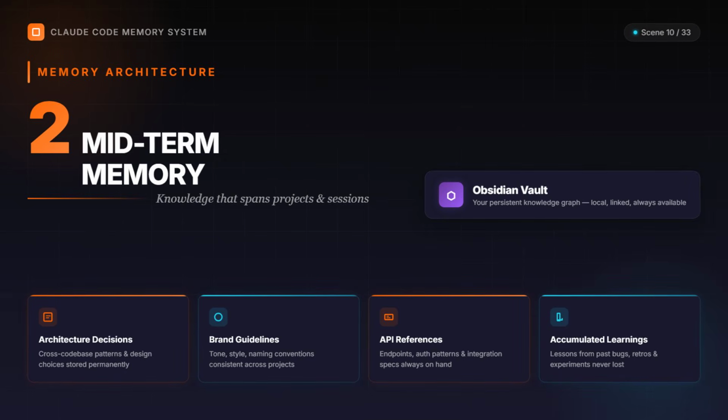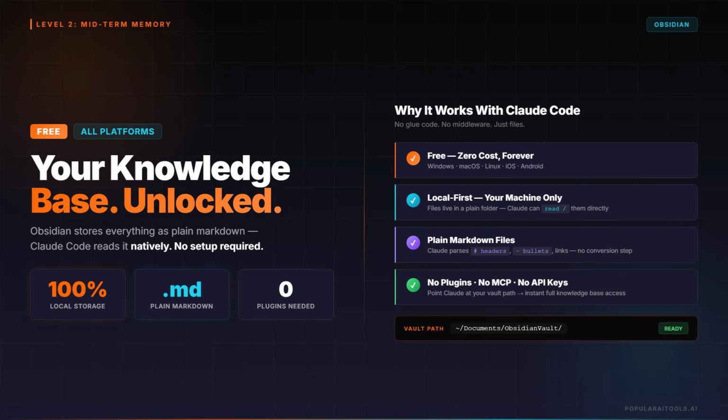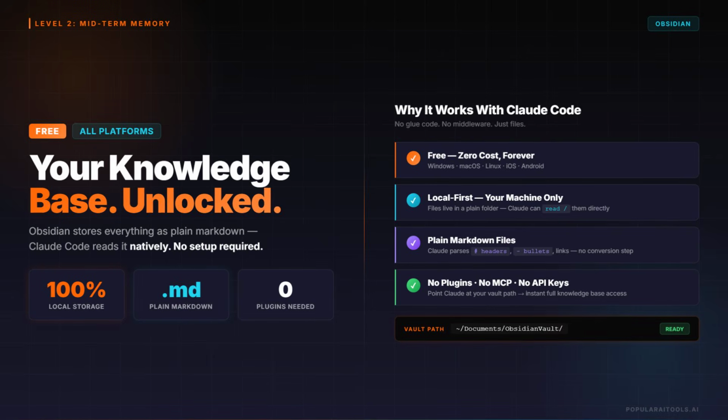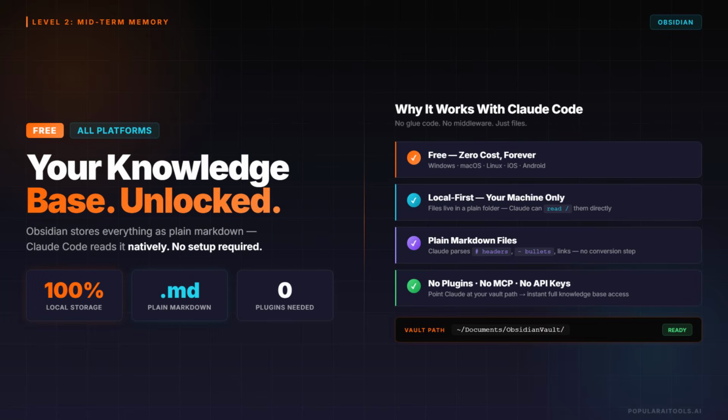Now, level 2 is where things get really interesting. What about knowledge that spans multiple projects? Architecture decisions that inform every codebase you touch. That's where Obsidian comes in. Obsidian is free, local first, stores everything as plain markdown files. And here's the beautiful part. Claude Code reads Markdown natively. No plugins, no MCP servers, no API keys. You just point Claude at your vault and boom. It has your entire knowledge base.